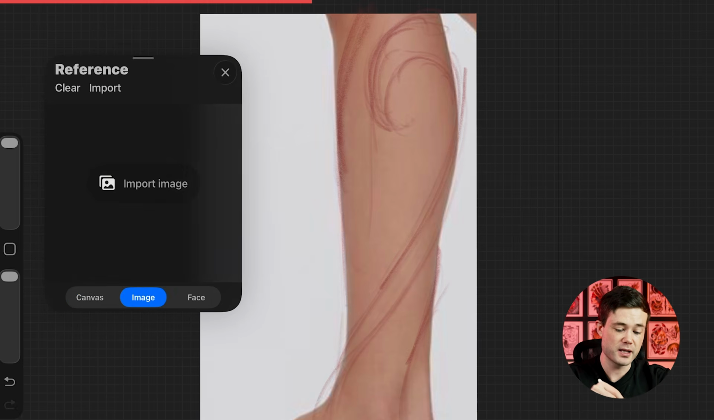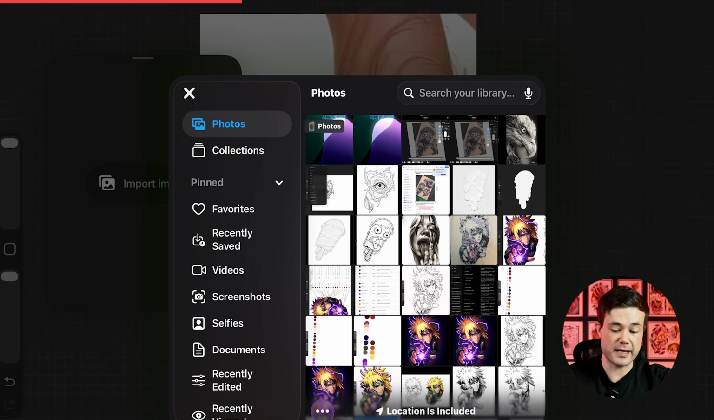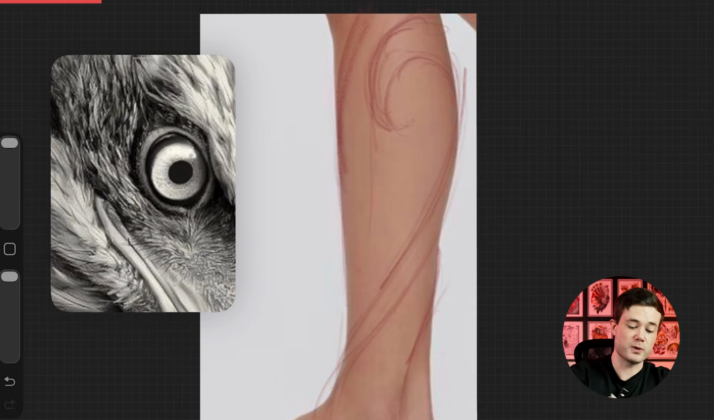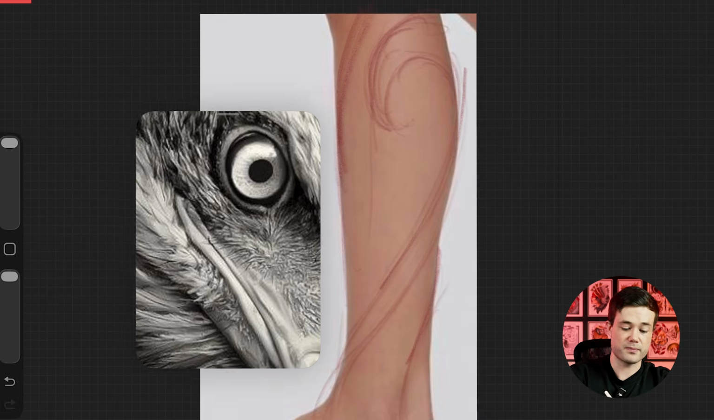If you select image, then you can import an image and then you can use that as your guide for what you're going to draw. This is really great if you're doing realism and you just need to zoom in on details. You can kind of just move this piece around.